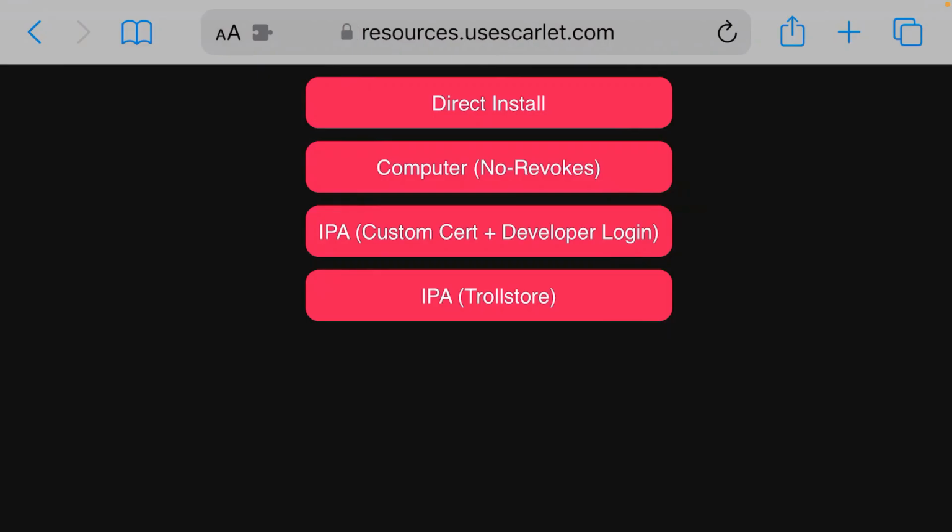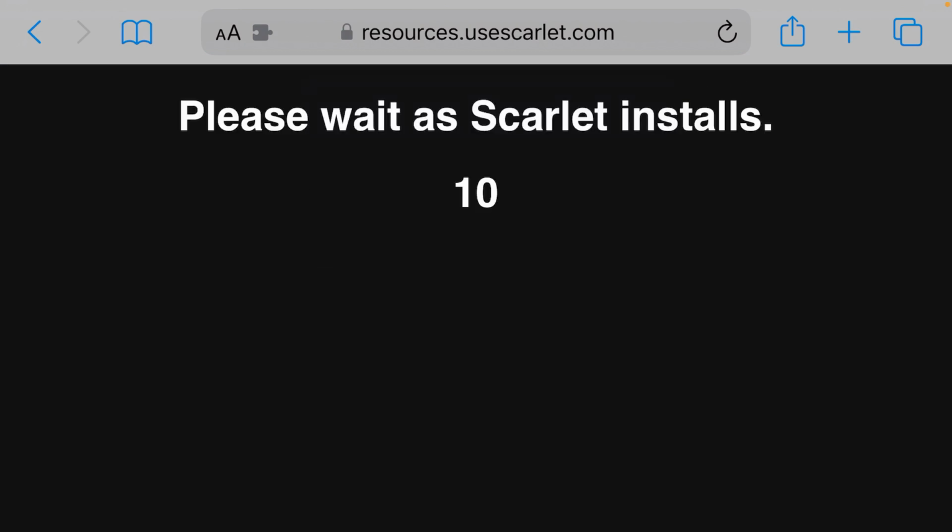This site might load a few ads if you don't have an ad blocker on iPhone. So if you get distracted by ads, you're going to go back to that page once again and tap on the install button. Once you come to this page, it will give you several options. Tap on direct install and wait for 10 seconds.